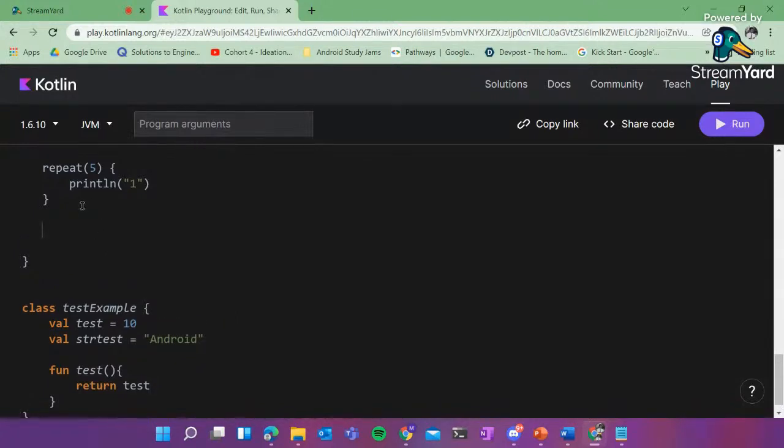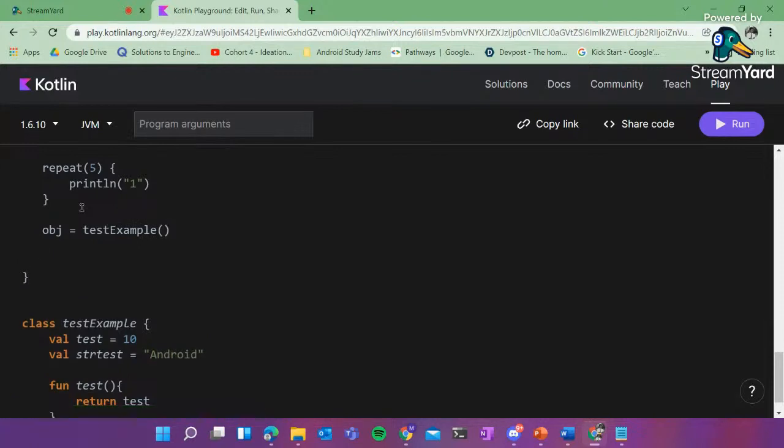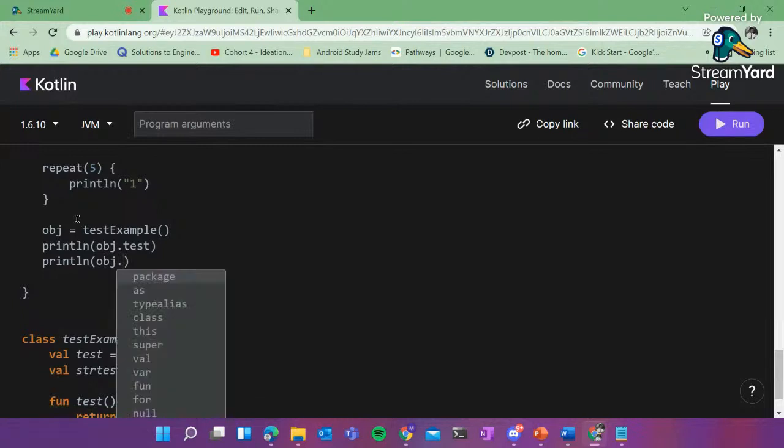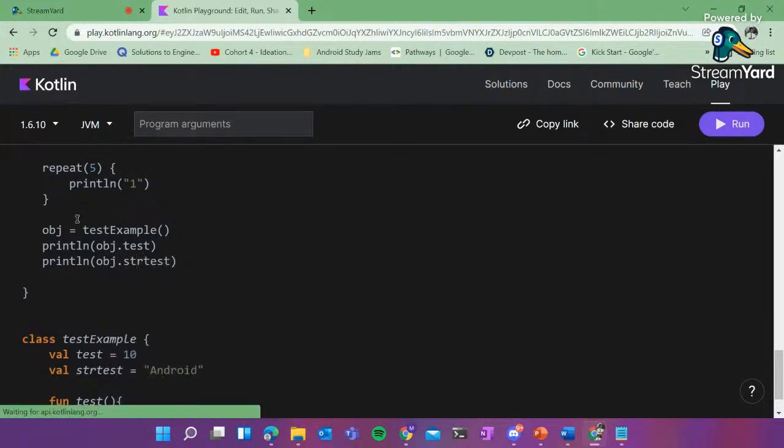And then say I create an object of the class, which I said is an instance of the class. So obj equals test example. This is how you create an object of a class. Now if I do println obj dot test and then obj dot str tst, that is how you access the member variables of a class via an object.